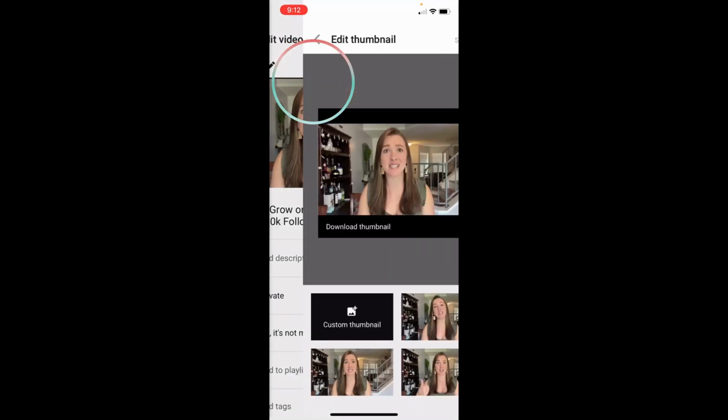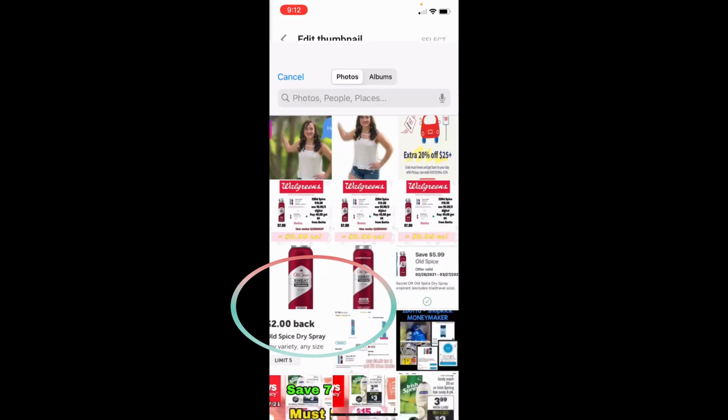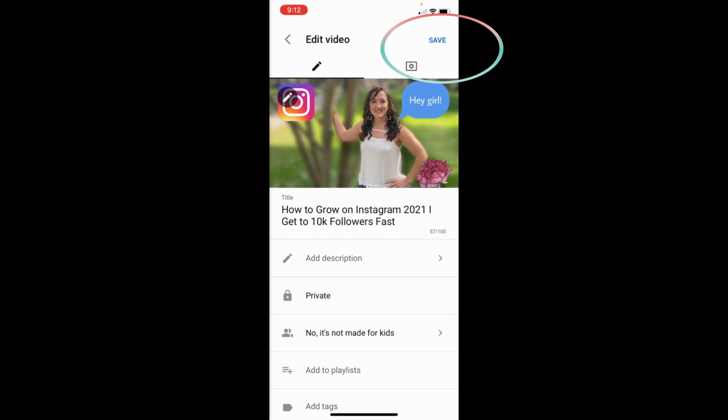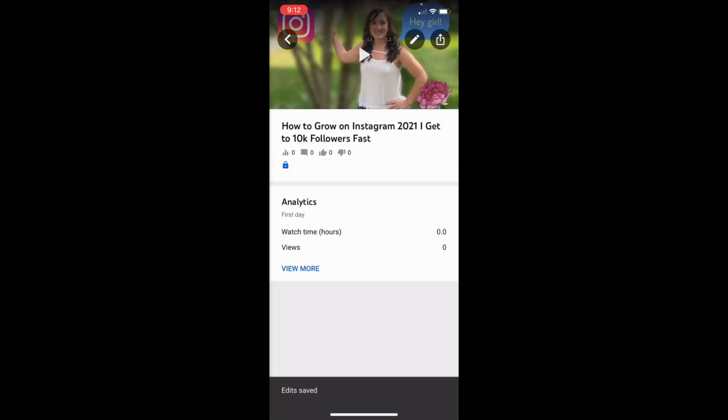So you're going to click this little pencil. You're going to hit custom thumbnail. You're going to add the thumbnail that you just created, hit select, and hit save. Now you just added your thumbnail to your photo.